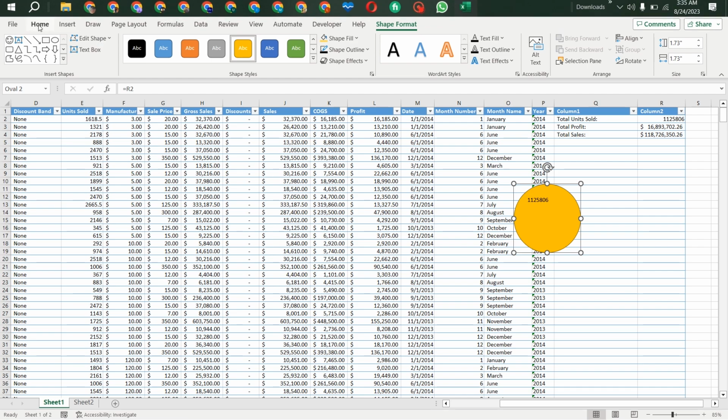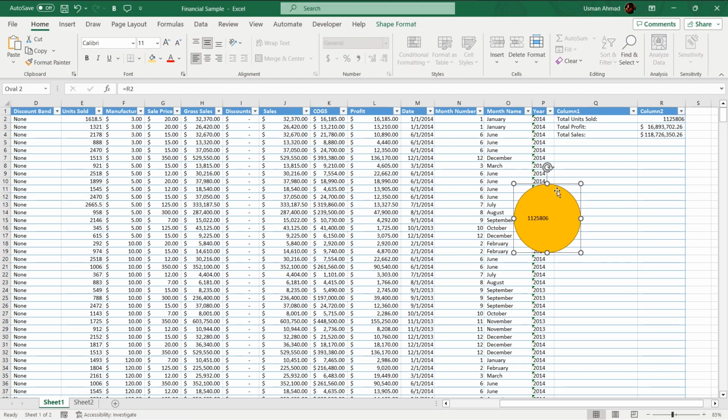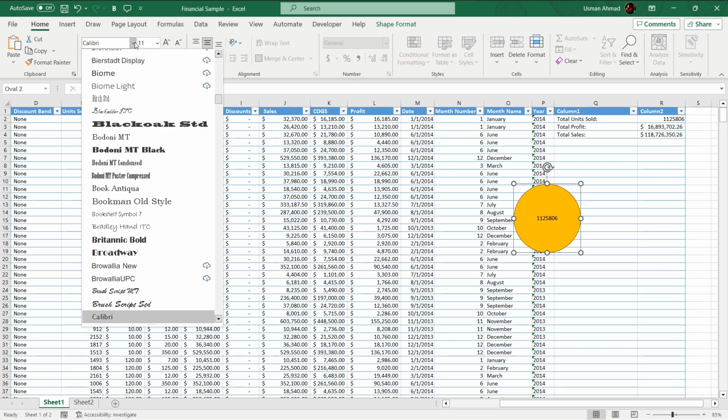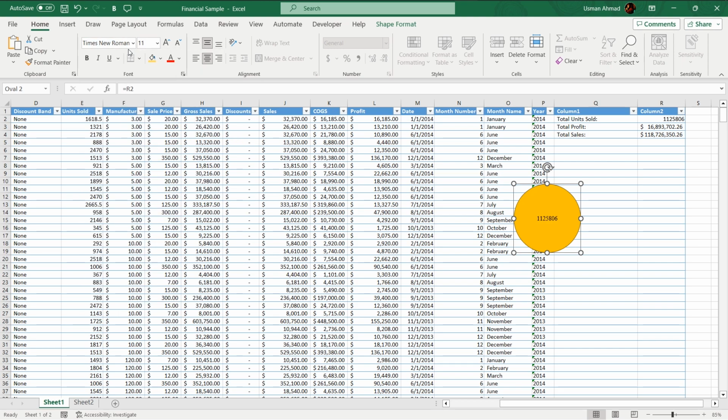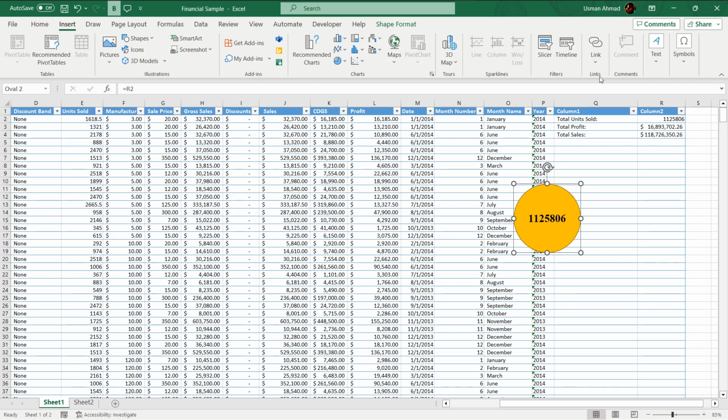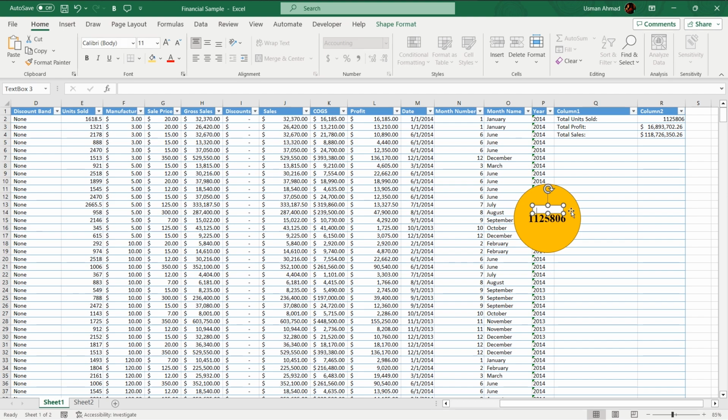See, you can also customize it. For example, center it, you can change its font. Also, you can increase its size and make it bold. So here it is not showing some text. We can insert some text there. So it is our total units sold. So we can also customize the text. We just increase it.